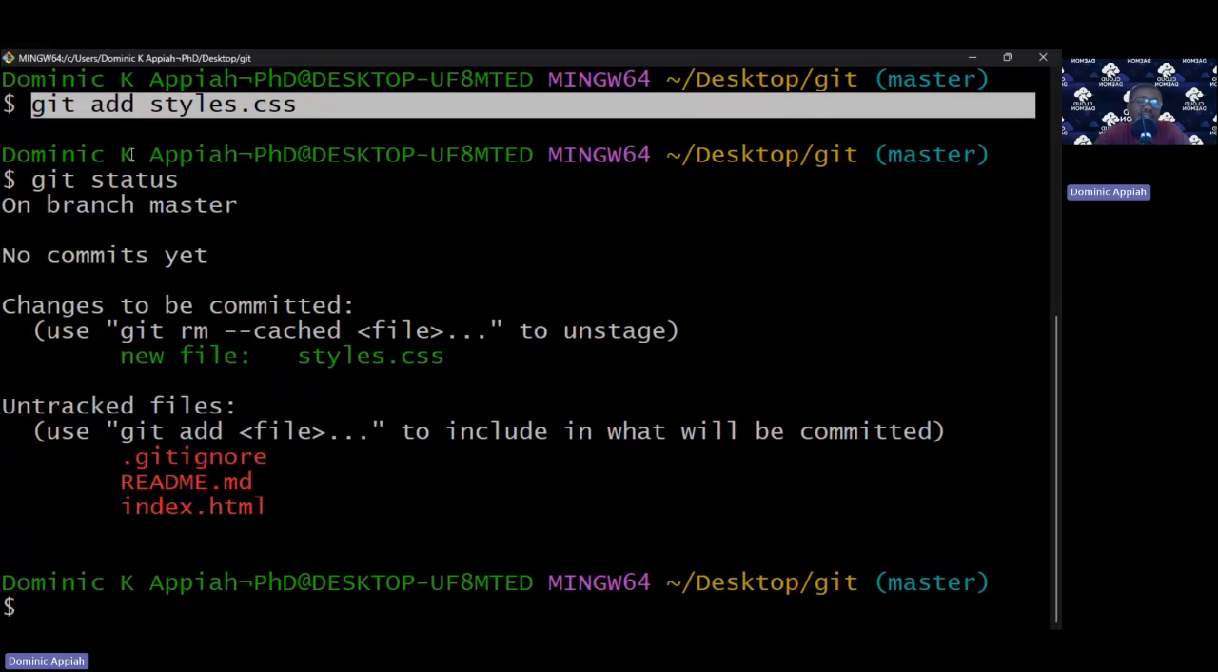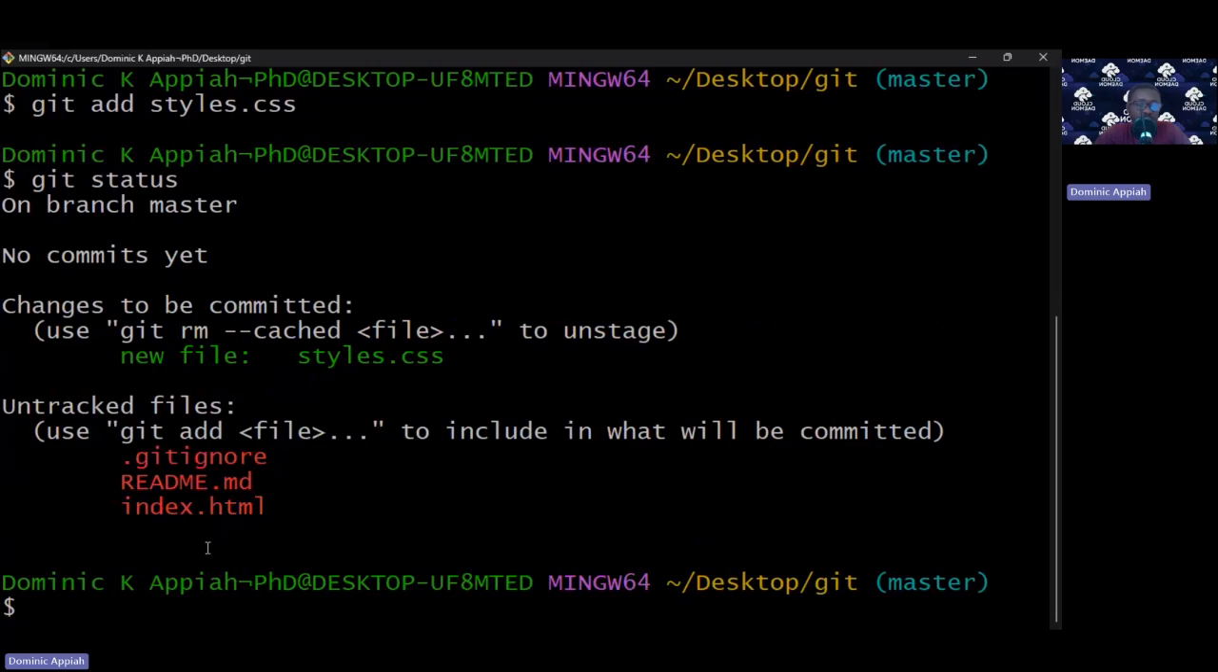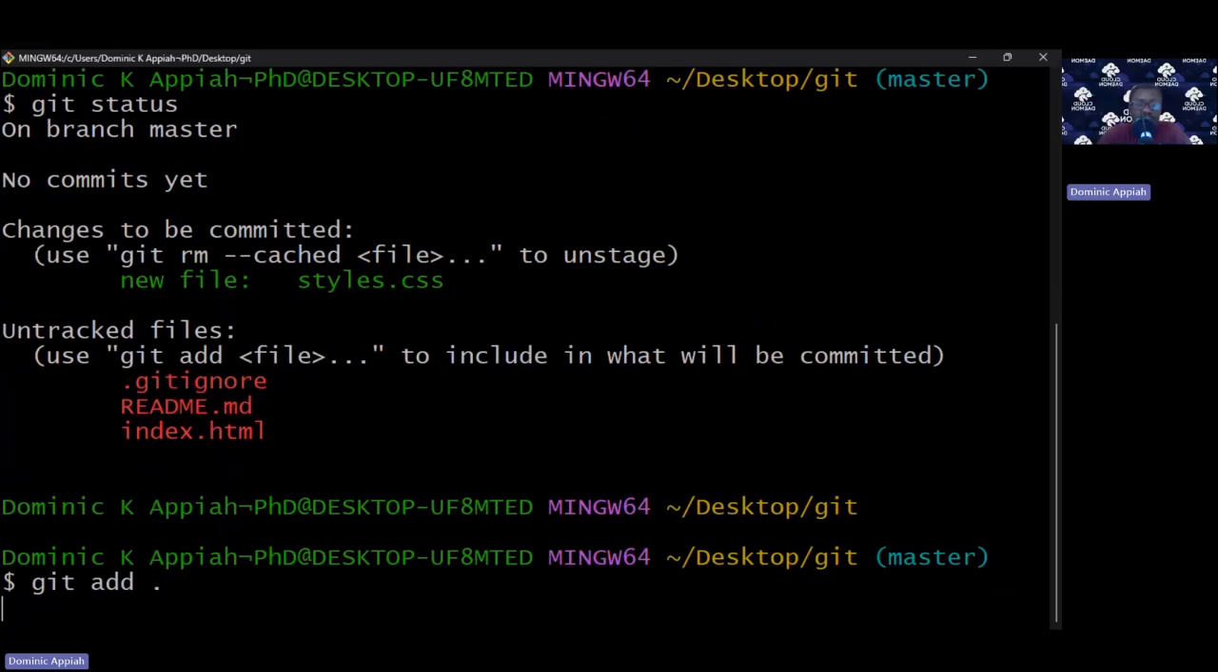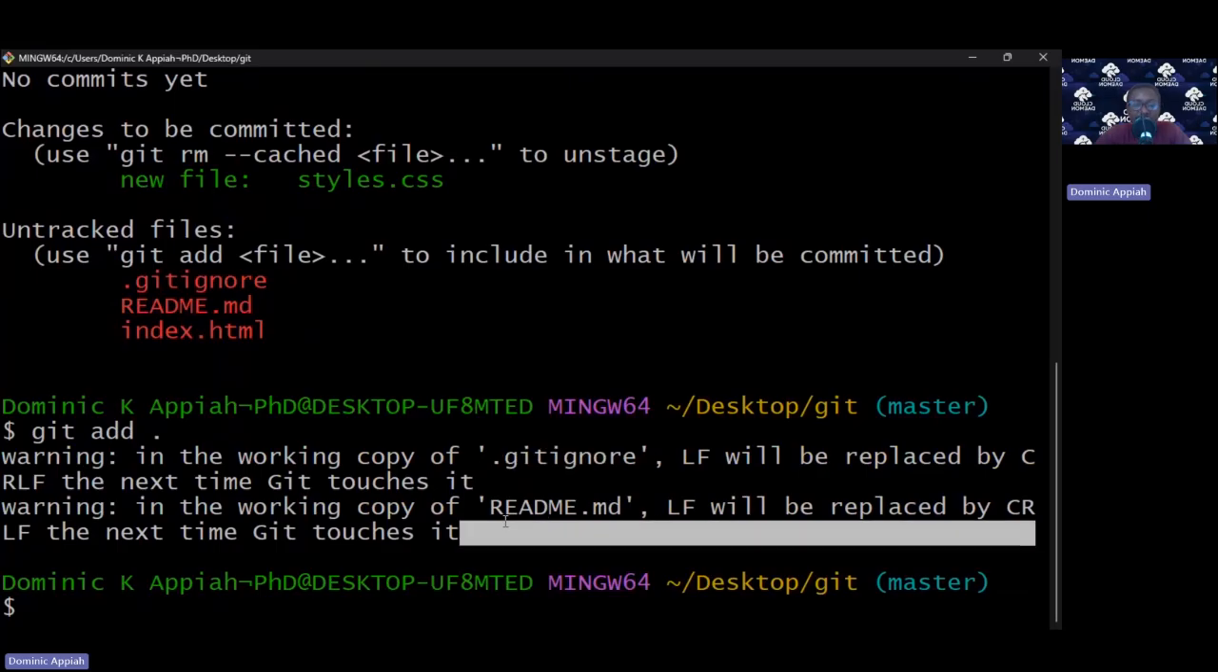But assuming that you have a lot of files that you need to commit, it's not efficient to do that. So you can just do git add . and when you do this, it's going to capture everything here, right? Yes, it has done exactly that. It tells you that in the working copy of this will be replaced by blah blah blah. You get it.